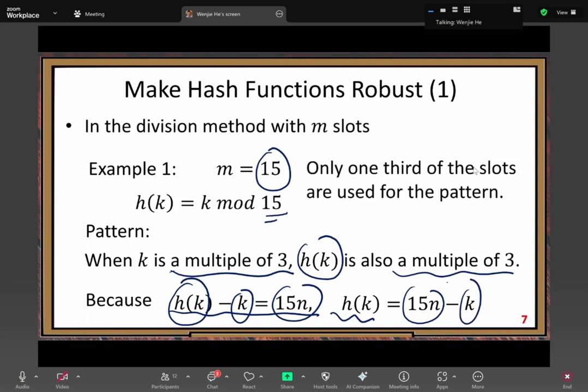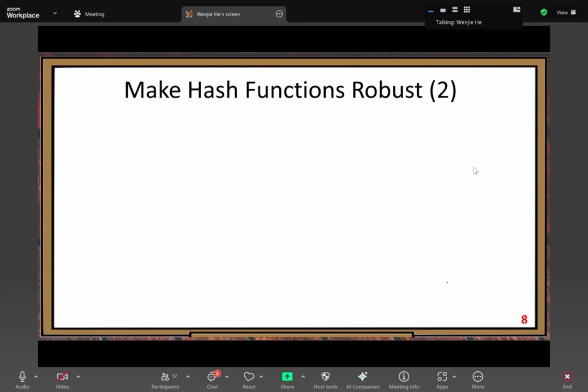Then only 1/3 of the slots can be used, because multiples of 3 means only 1/3. 3, 6, 9, 12, only these slots can be used. Other slots can never be mapped directly, right? So that's why the performance is very bad.